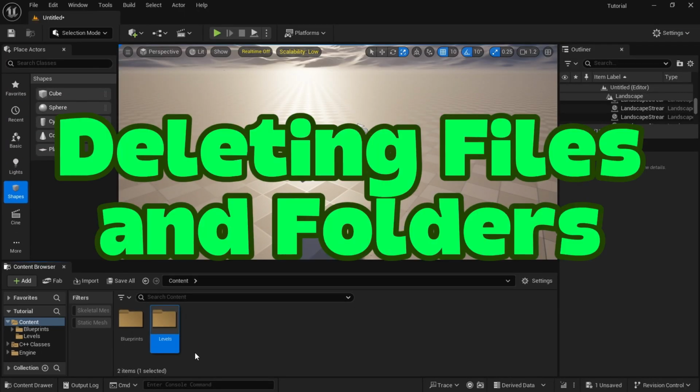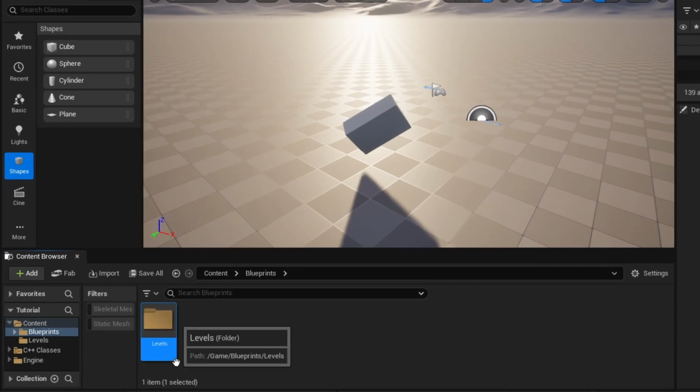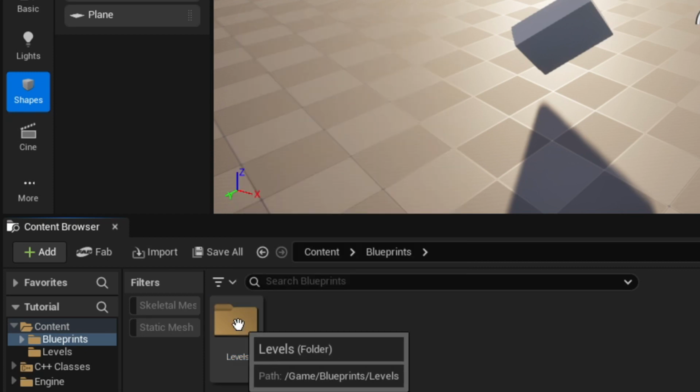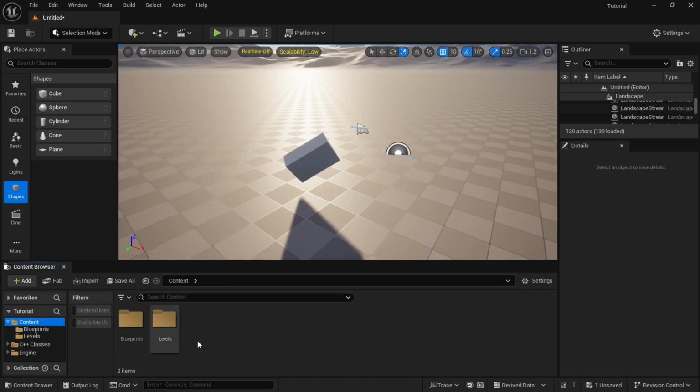Let's say we want to delete a folder or file. To delete a folder or file, you just go to that folder and click it. This is the folder we will actually delete on here. Now to delete it, you right click on it and press on the delete, or you can simply select it and press the delete key to delete it. So the folder has been deleted.